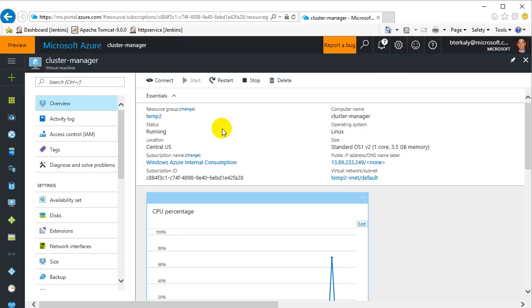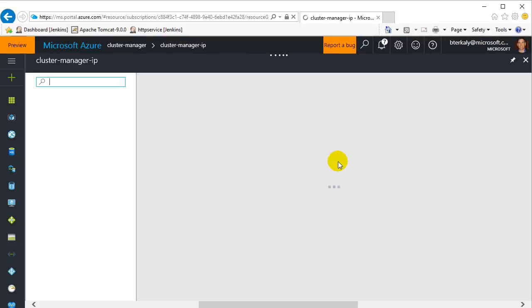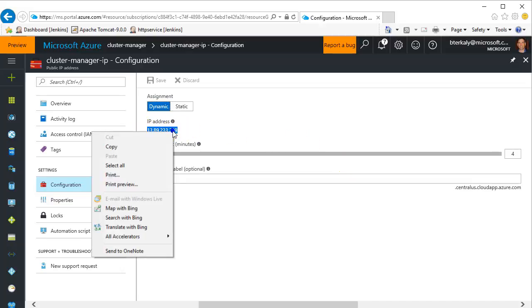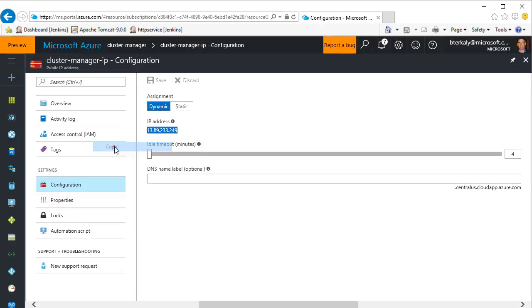After just a few moments, the provisioning is complete. What we want to do now is get the public IP address so we can SSH into the node and start installing the Azure toolkit as well as Python. So let's go ahead now and grab this IP address, which we'll need to connect up to and SSH into the node.